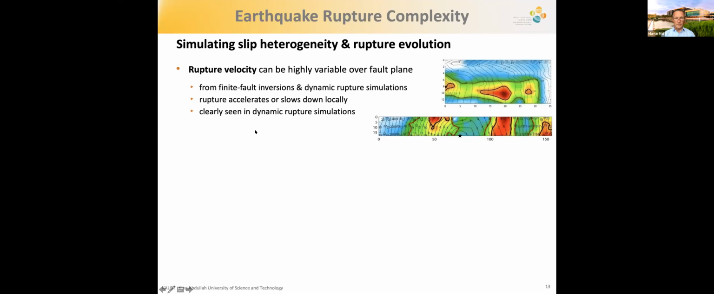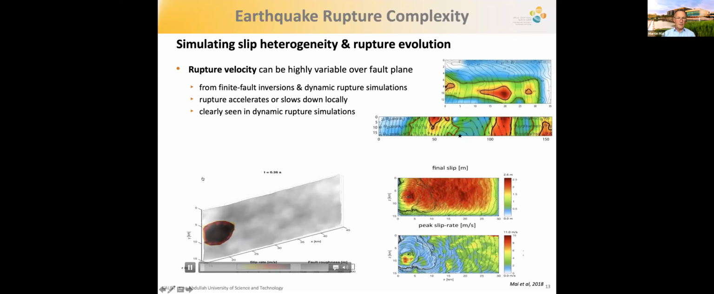Rupture accelerates or slows down locally. And that's a clear pattern we see in many dynamic rupture simulations, also shown in this simulation from a few years back. This is for a rough fault. We see the rupture propagating over the fault. It's kind of switched on and switched off, a very complicated trajectory, sometimes slow, sometimes fast. And that's also visible in these very complicated contour lines here.